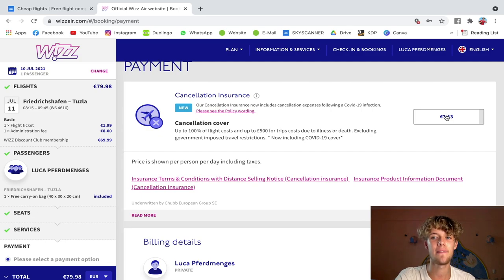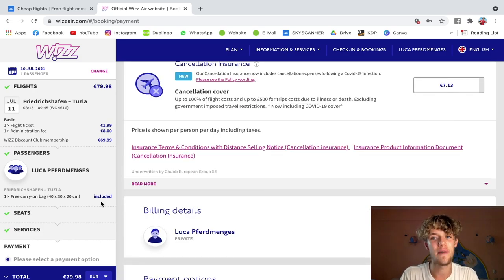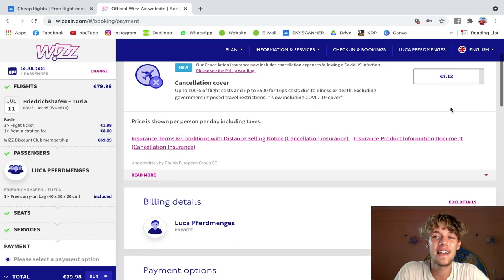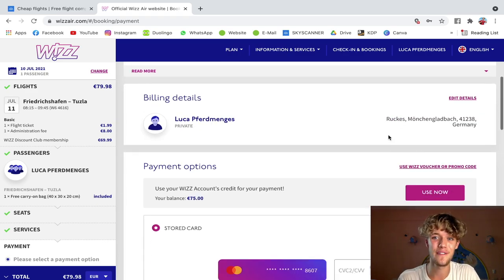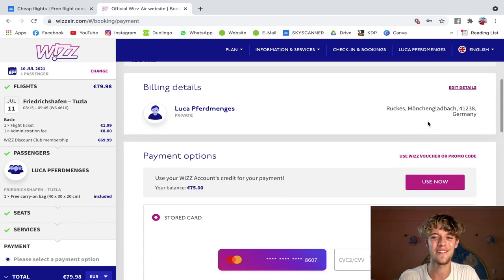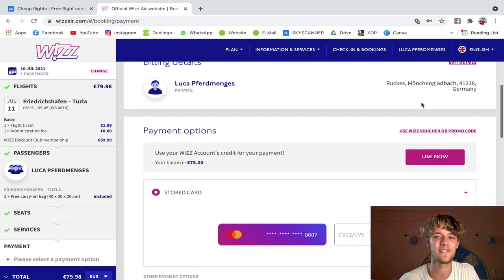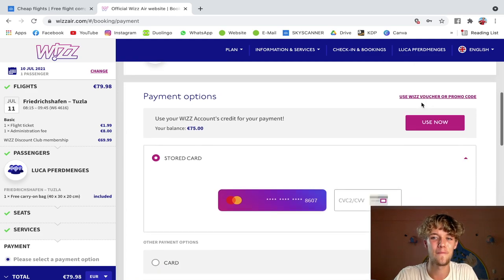Cancellation cover. So I can pay €7 right now that in the unlikely event of me canceling this flight, I get €9 back. Is this worth it? Of course it's not, because I just pay €7 because I won't cancel the flight. Like, it's really unlikely. And this address here is no longer even my address because we moved houses. So even if it doesn't even include the house number, I'm comfortable with you seeing this because it's no longer where I live. So that's fine.